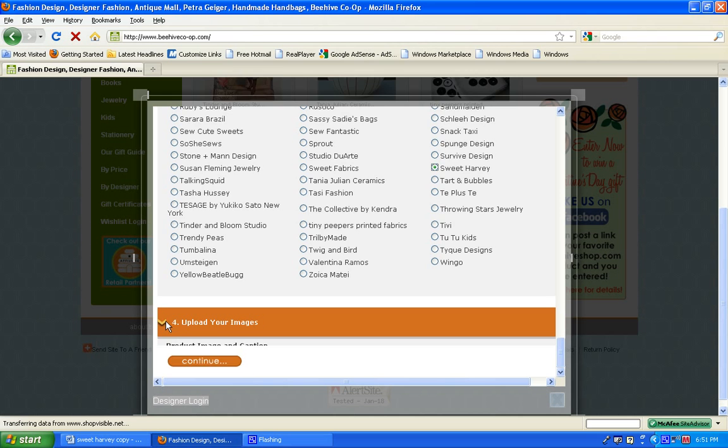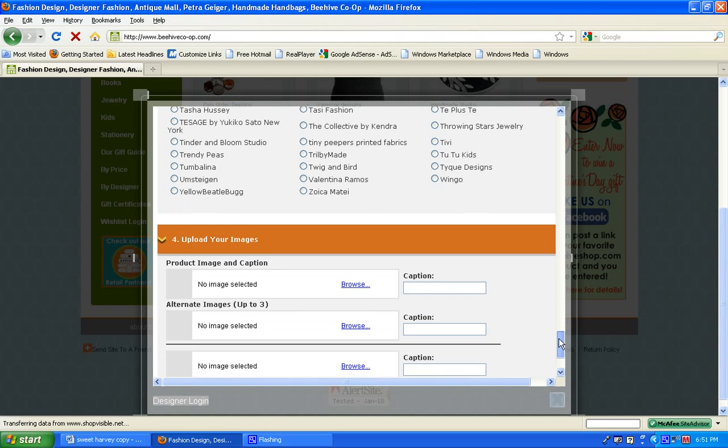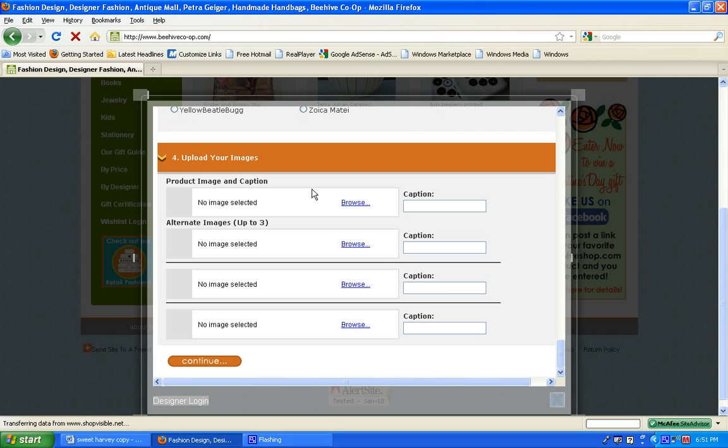And last, but most important, upload your images. This first image right here, product image and caption, is going to be your thumbnail. So not only this thumbnail, all of your photos, make sure they're light and bright, good angles, good backgrounds. There will be future tutorials covering how to take good photos and how to edit photos, so watch for those. But for now, be conscious that this first product image and caption is going to be your thumbnail. So it's going to be the first glimpse that customers have of your product. Make it a good shot. Click Browse.